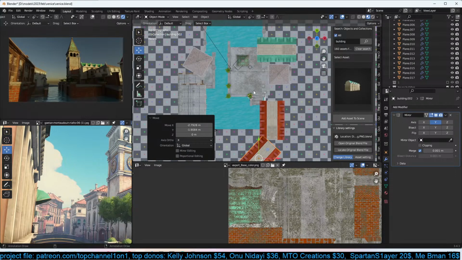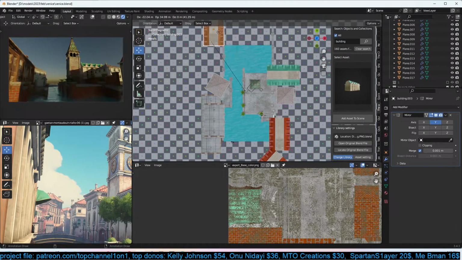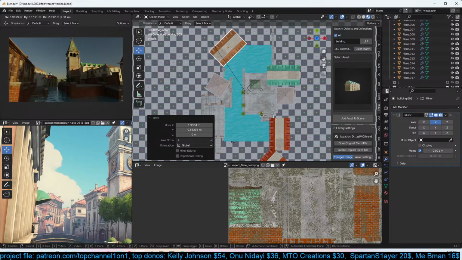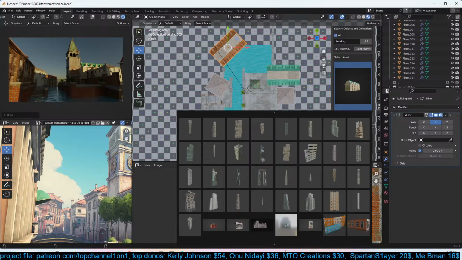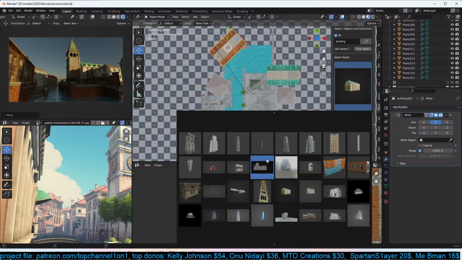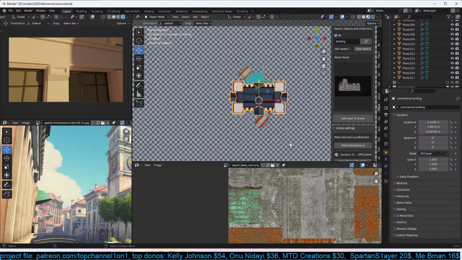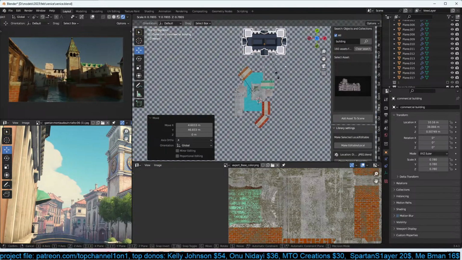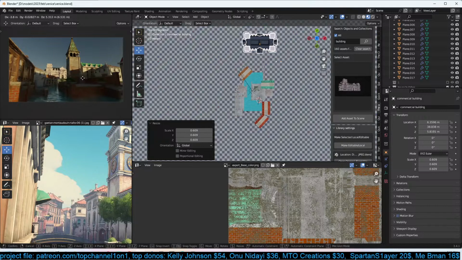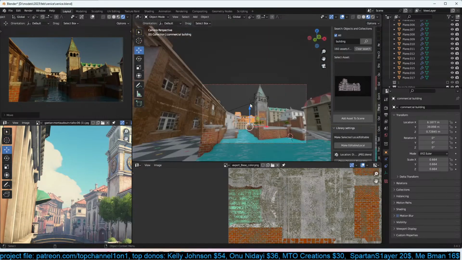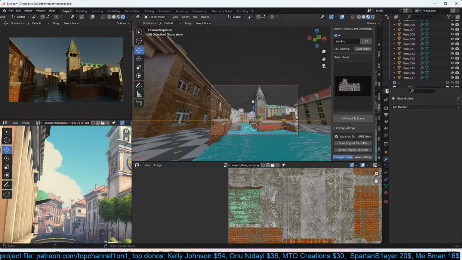Okay. Just bring in more buildings. Change maybe the sun angle.